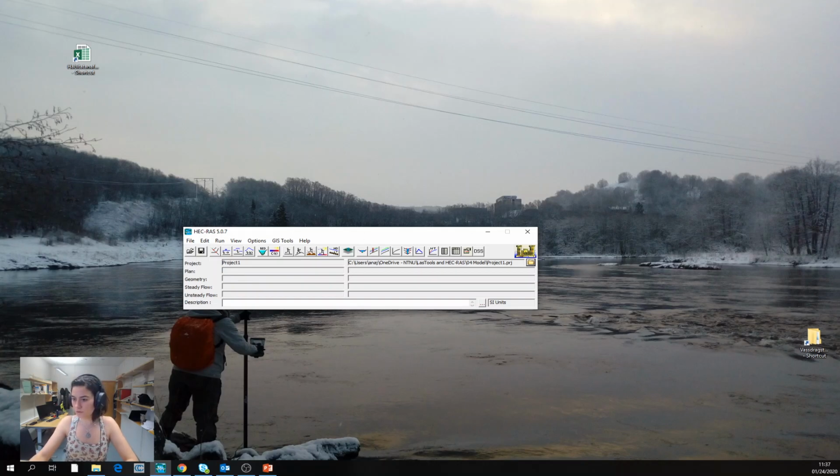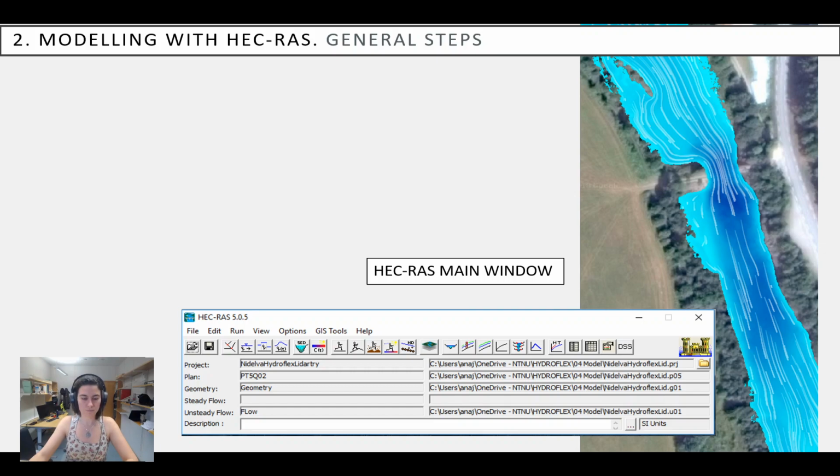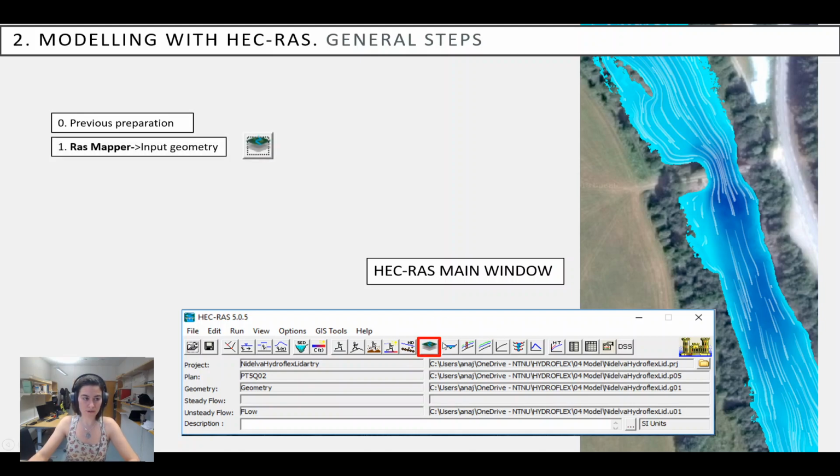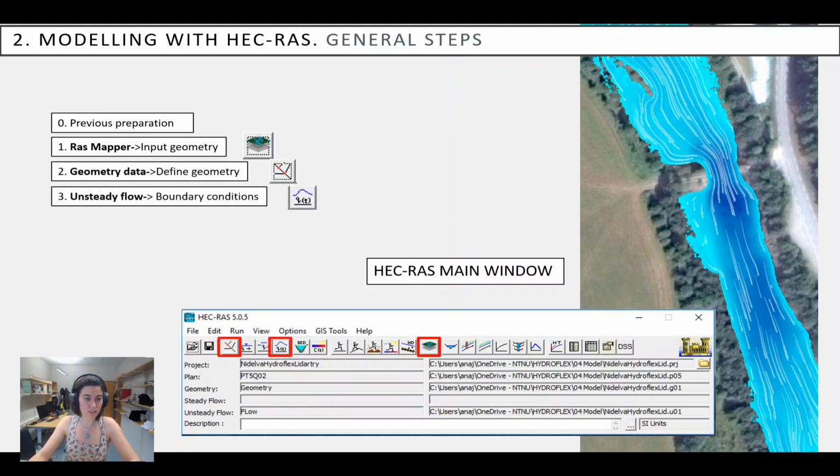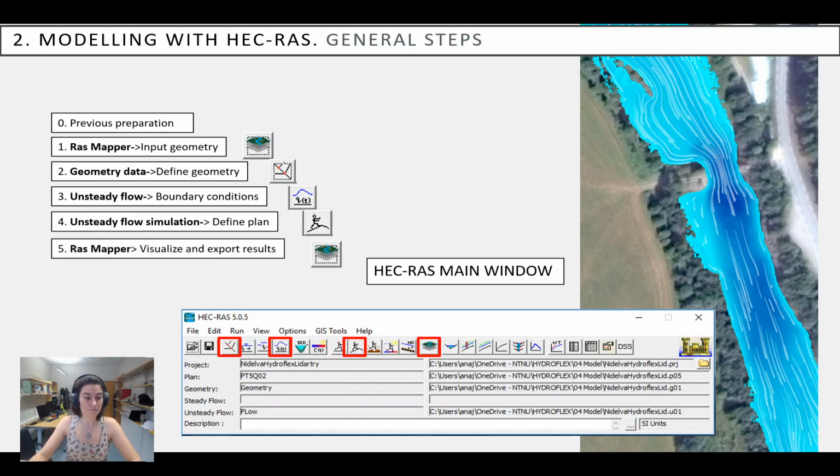I want to show you the workflow that we are going to have today. This is the main HEC-RAS window. This is the model we are going to do. And maybe it looks like it has a lot of windows, but today we will only go to RAS Mapper to input our geometry, our terrain. Then we will go to the geometry data where we will define our geometry. In unsteady flow, we will define the boundary conditions, how much water is coming, how it is flowing out. Then in unsteady flow simulations, we will define the plan. You will understand it better later. And finally, we will come back to RAS Mapper to see our results and to visualize and export them. So it's the general overview.